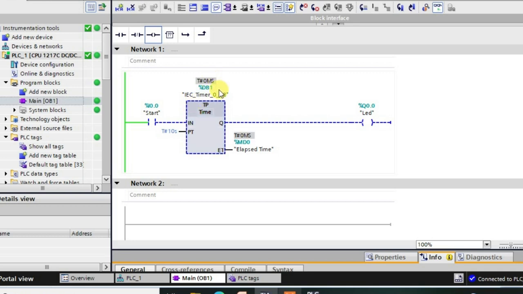So this is how we are using this generate pulse timer. Okay, next timer we'll be seeing in the next lecture. Okay.